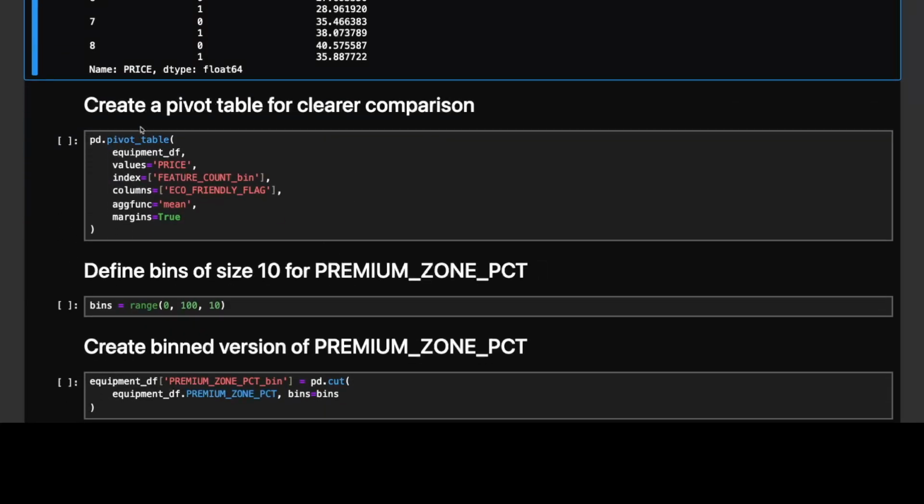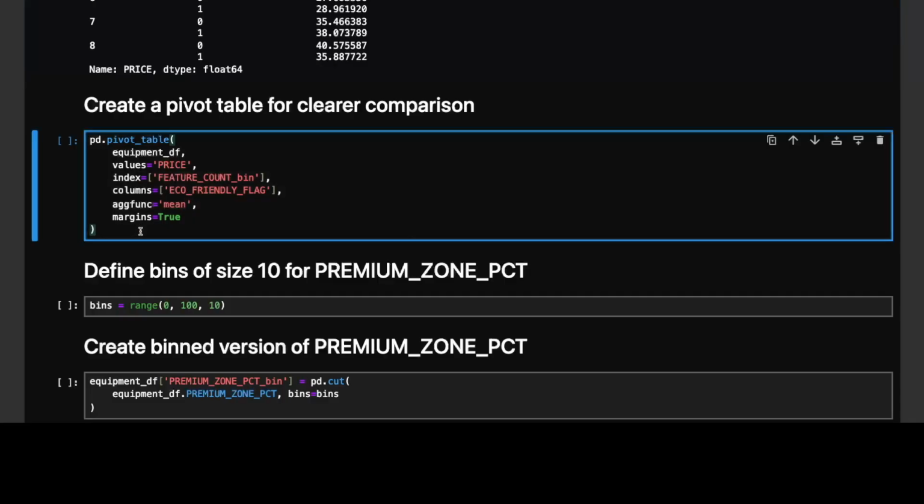Next, we create a pivot table for clearer comparison. A pivot table reorganizes the same grouped information into a format that is easier to read and compare across categories. So in this code we write pd.pivot_table, and then using the data frame, we are specifying price, which is what we want to know, using these two variables as our categories, feature count bin and eco-friendly flag, and we are interested in the mean value of the price.